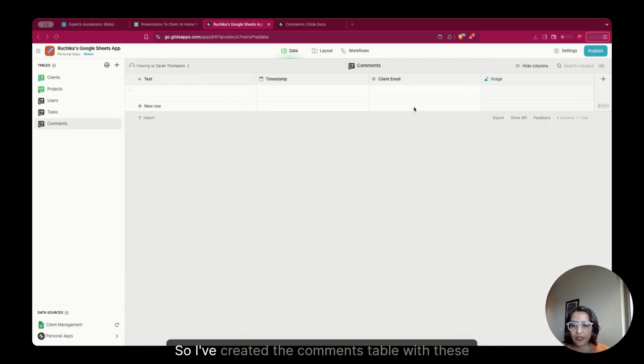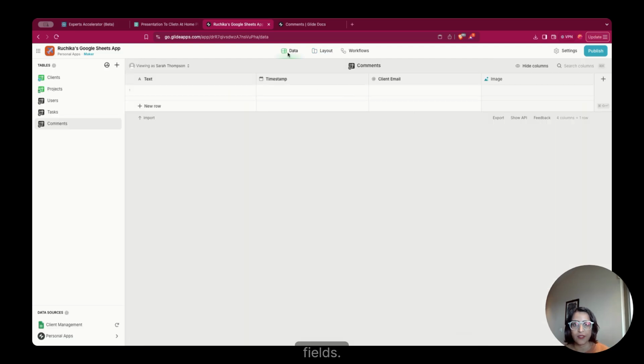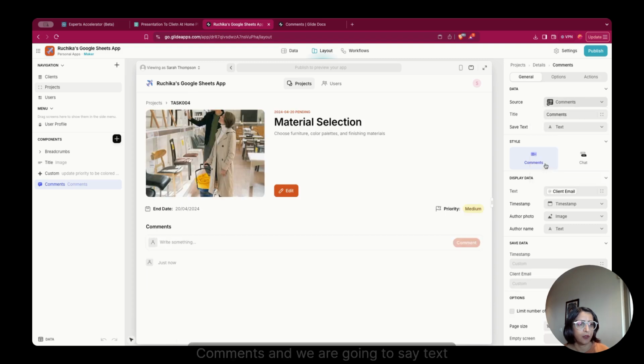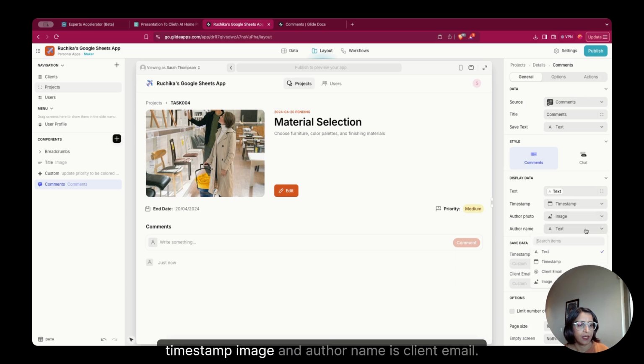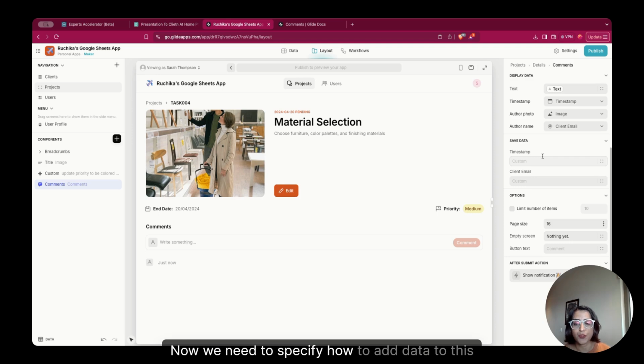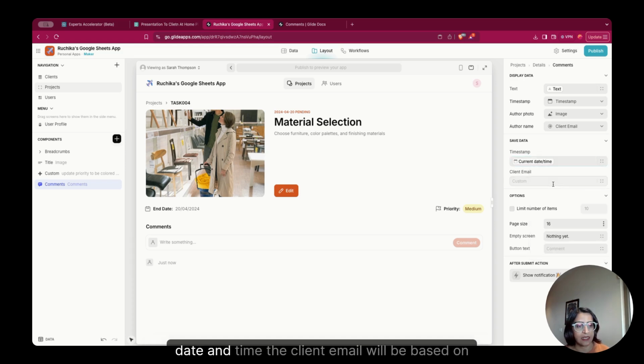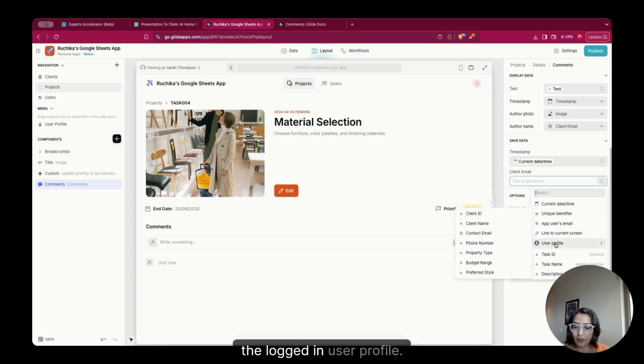So let's go there. I've created the comments table with these fields. Now we'll go back to layout and set this up, comments, and we are going to say text, timestamp, image, and author name is client email. Now we need to specify how to add data to this comments table. Glide offers some system values, so we can select one of those, which is the current date and time. The client email will be based on the logged in user profile.